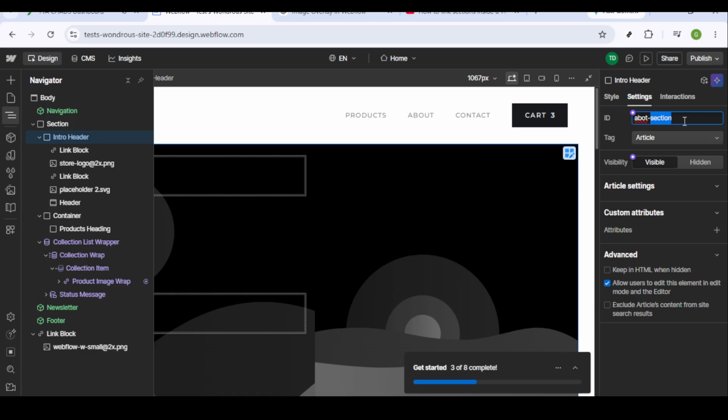With your section selected, you now need to access the element settings. Look towards the right-hand side of your screen and find the gear icon. Click on it. This action takes you to where you can adjust various settings for this element.